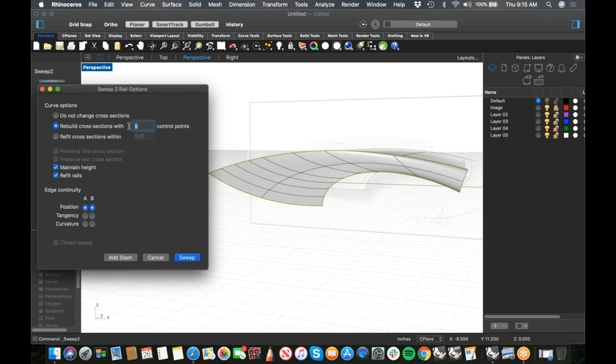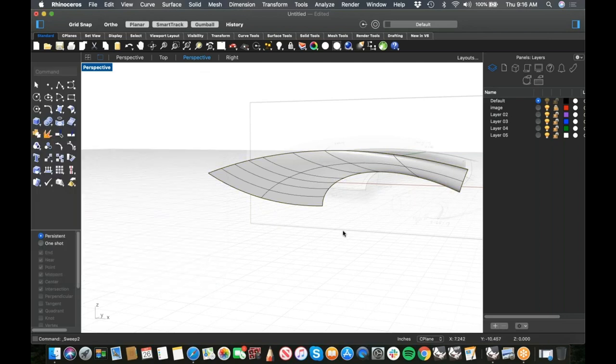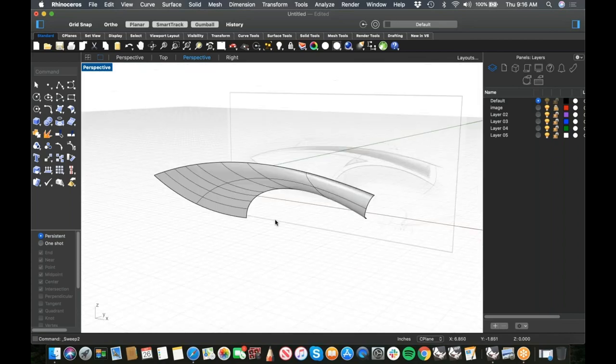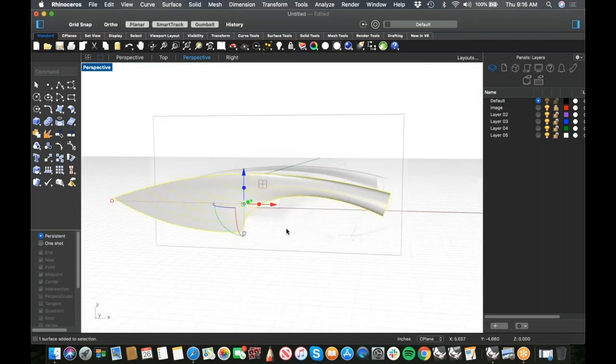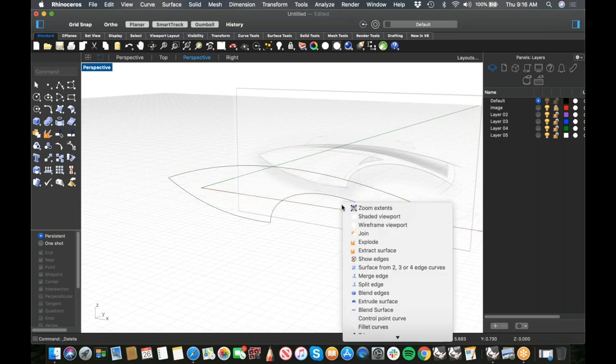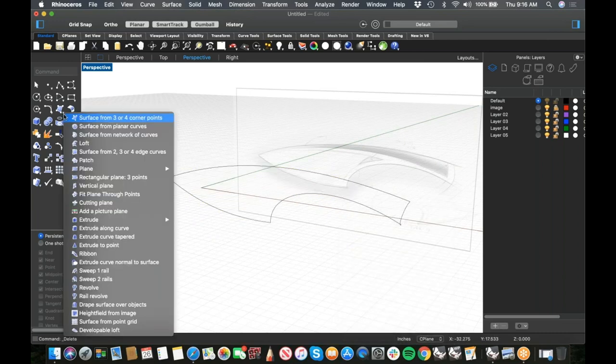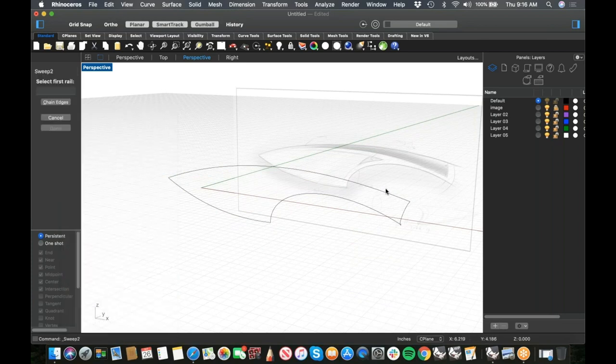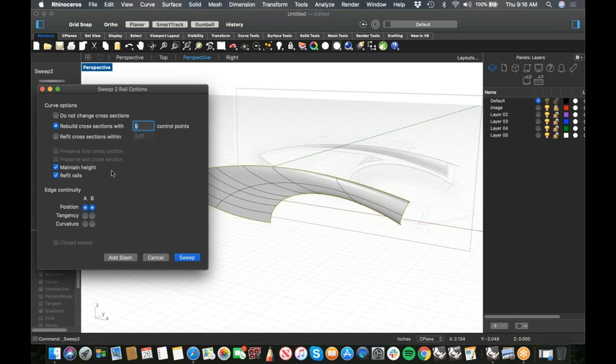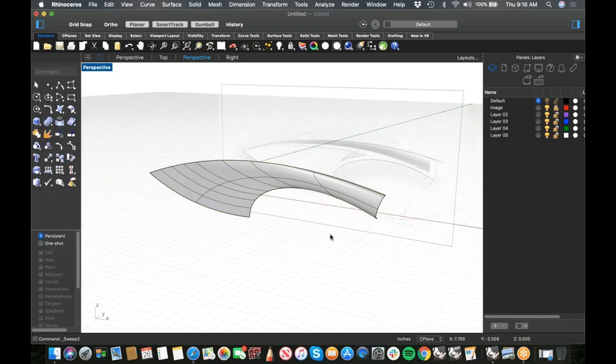So let's rebuild it with five control points. Let's just do that. And then let's go ahead and sweep it. And we're just going to use positional continuity. We don't need to worry about continuity right now, but let's sweep it. And you'll see that we get, just want to make sure that that actually did rebuild to 5. So it looked like it didn't change anything. So let's just do it again. There we go. I want to rebuild with 5. All right, that'll work. So let's sweep that.